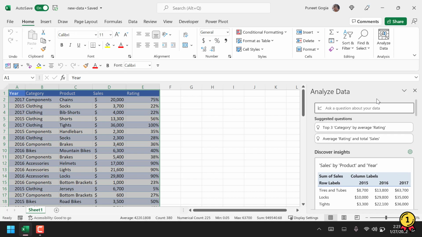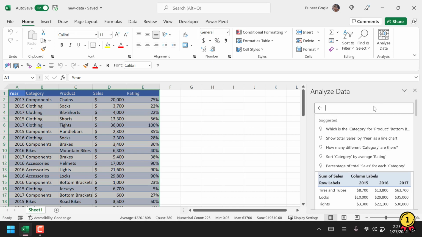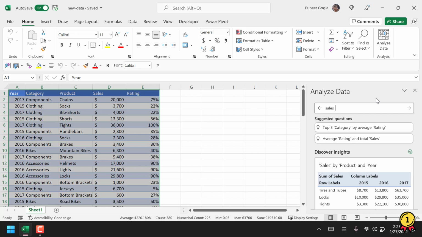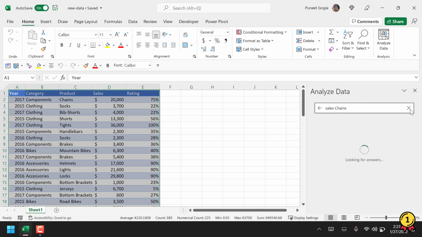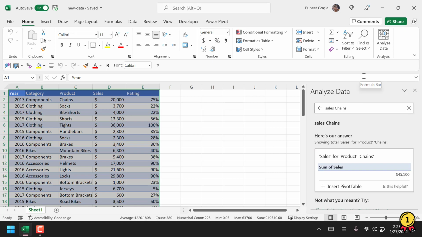Now here's the best part, it also allows you to ask a specific question to get an answer about the data. So let's suppose I want to know the total sales for the product chains. So I will simply say sales chains, and so it gives me a recommendation of a pivot table that shows the total of chains is $45,100.